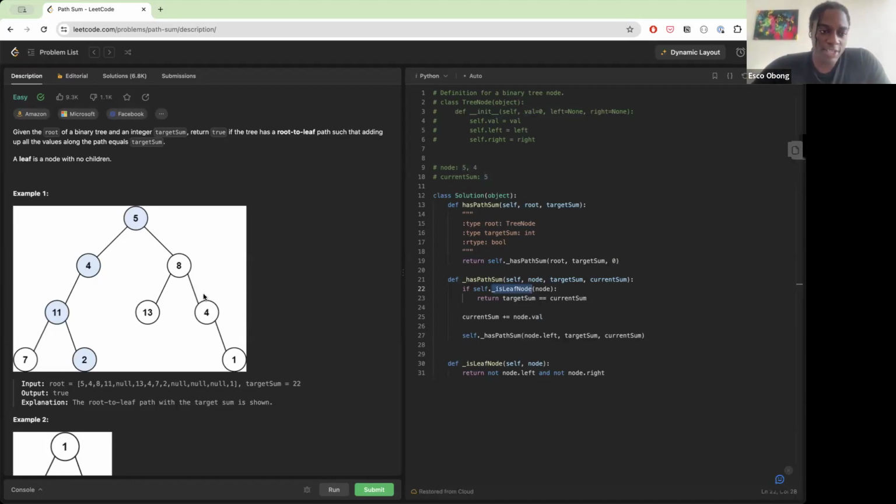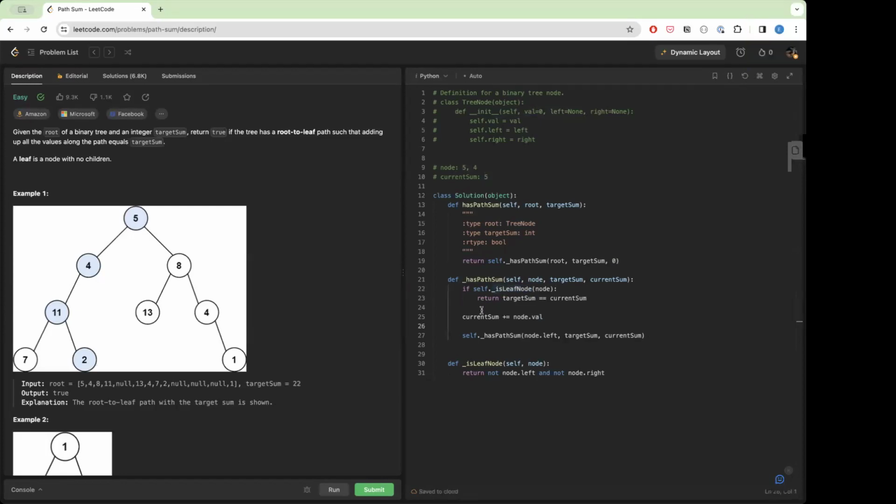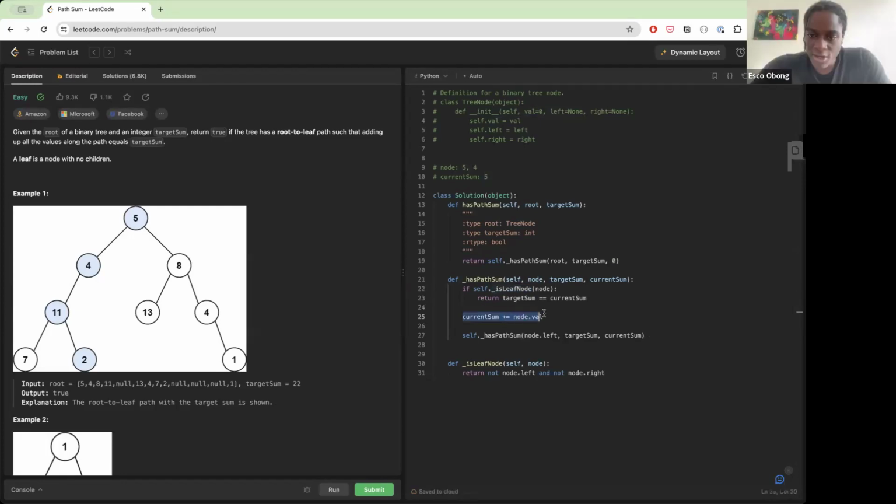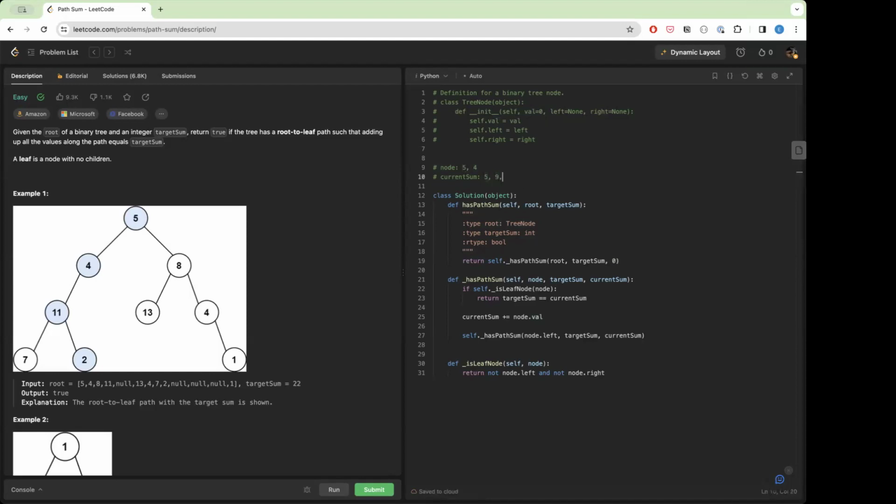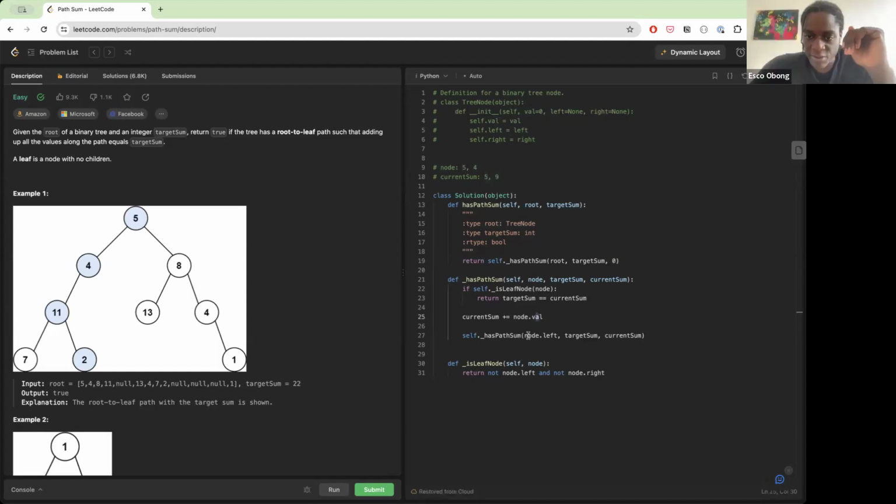It doesn't have 2 children, but it has 1 child, which is 11. So it's not a leaf node. So we move on to the next lines, and now current sum is going to be adding the value of 4. So now we get 9 out of this. And think about this list I have up top, these notes, as tracking the values for each function call. This first one was the function call that I started with. This is the second one. Okay, so we add the value and then now we do it again.